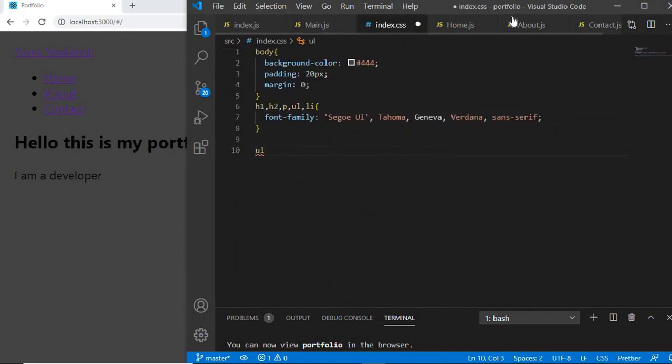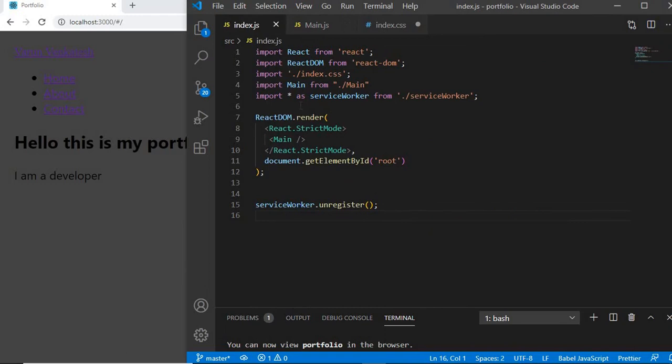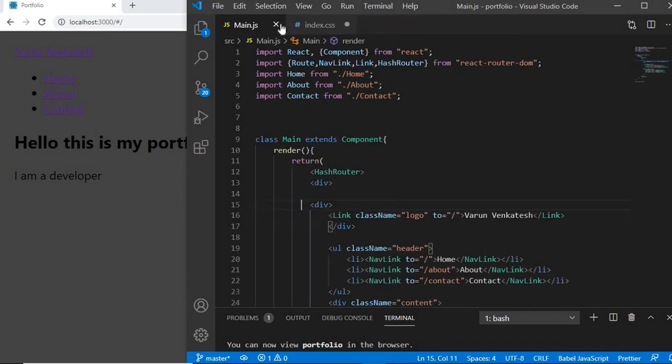So go back to your index.js. Let's close all of this so we don't get confused. Now, if you're thinking why we have not imported it in main.js, because in index.js we are importing the component main.js. So it's the same thing. Instead of putting it in main.js, I am just doing it for index.css. It's pretty much the same thing. So nothing to worry about. Now we can close index.js as well.